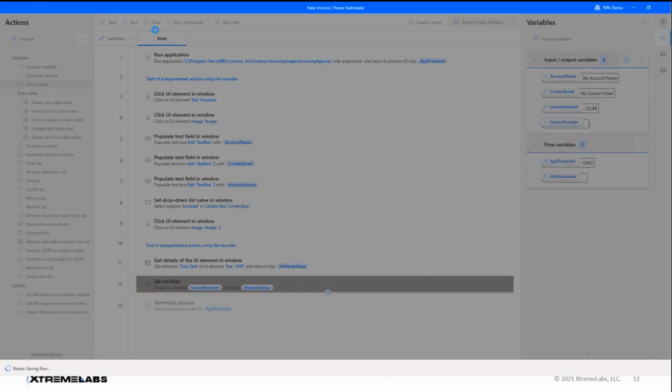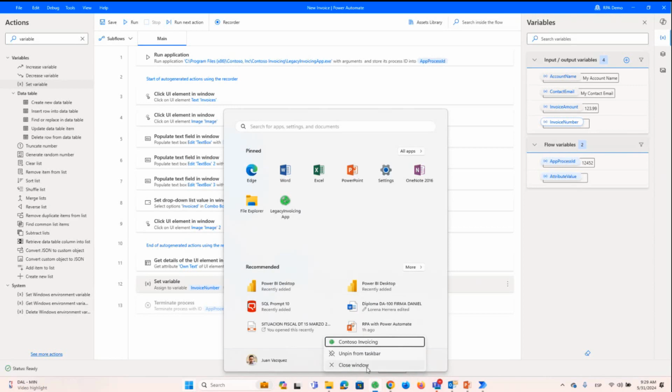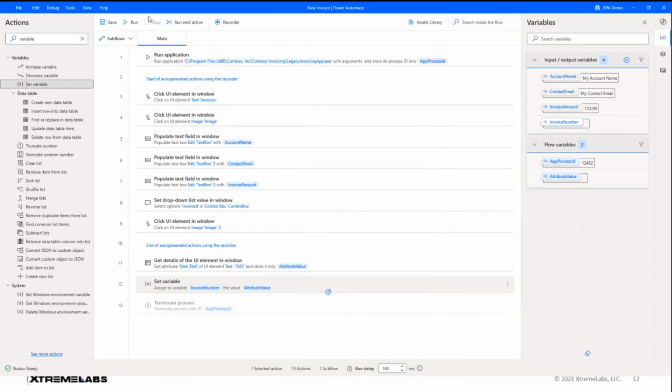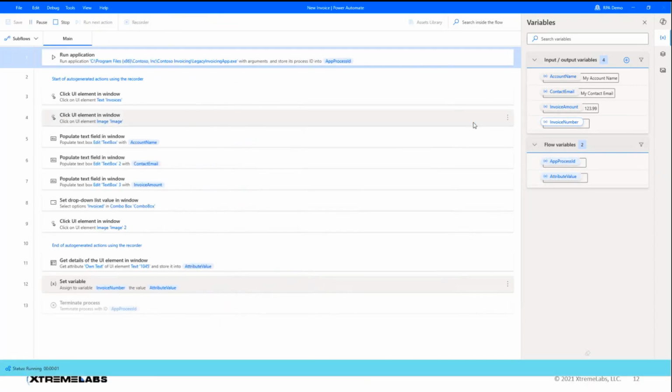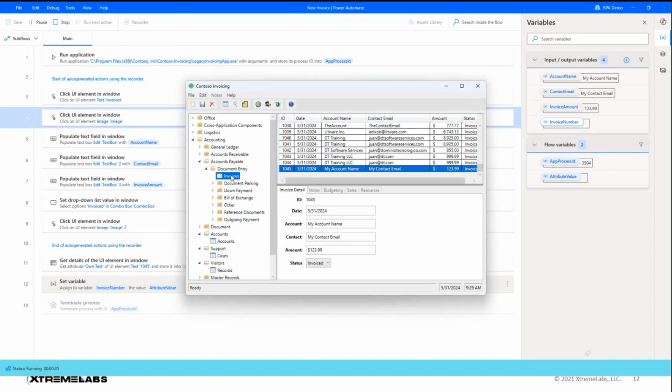I'm going to save the flow, and then I can run this process again and make sure it's working. Let me make sure I close the application. Let's close it, and then let's run it again. So there you go, it's running. It's creating a new invoice with the parameter values that I created. And then after it finishes, it will save.